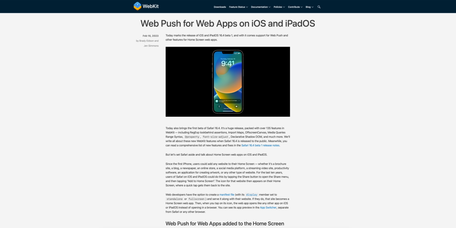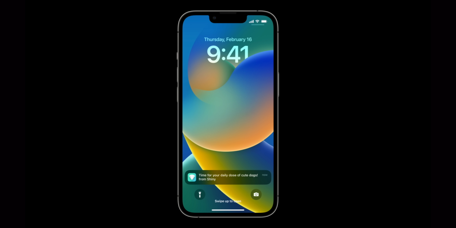This update also finally adds support for web push notifications inside of Safari. So this is something we've had on desktop for a long time now, where you can get a notification from a website that is now supported on iOS and iPadOS with 16.4 beta 1.